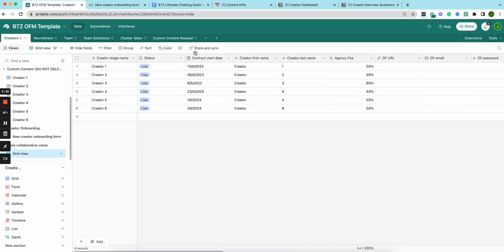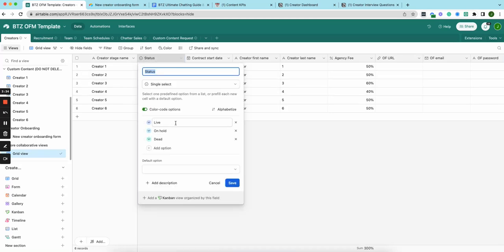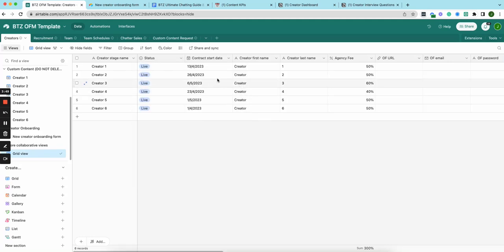So once they drop their information in here, we have statuses: live, on hold, or dead. If you're scaling and you're taking on a creator a day or a creator a week or a month, even a creator a month is 12 a year. That's a huge scale. You want to be able to have a source of truth for all of your data. So that's why we use forms so much. It's so important to us. Contract start date, also very important here.